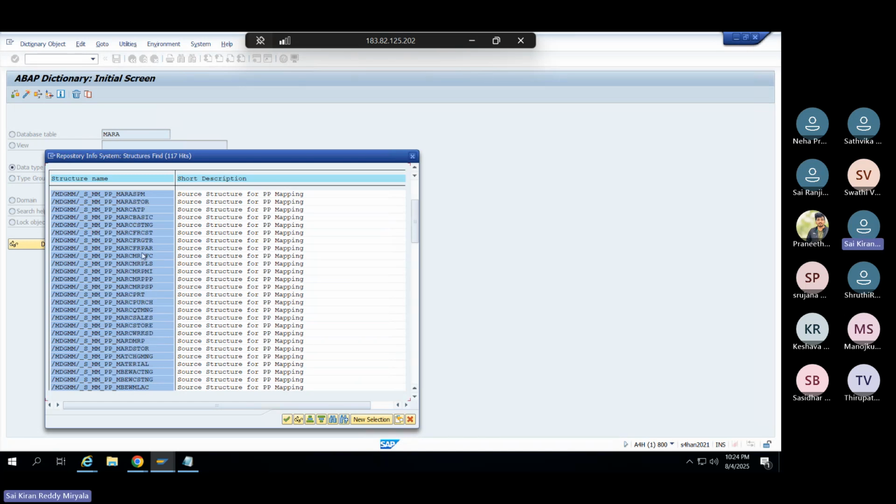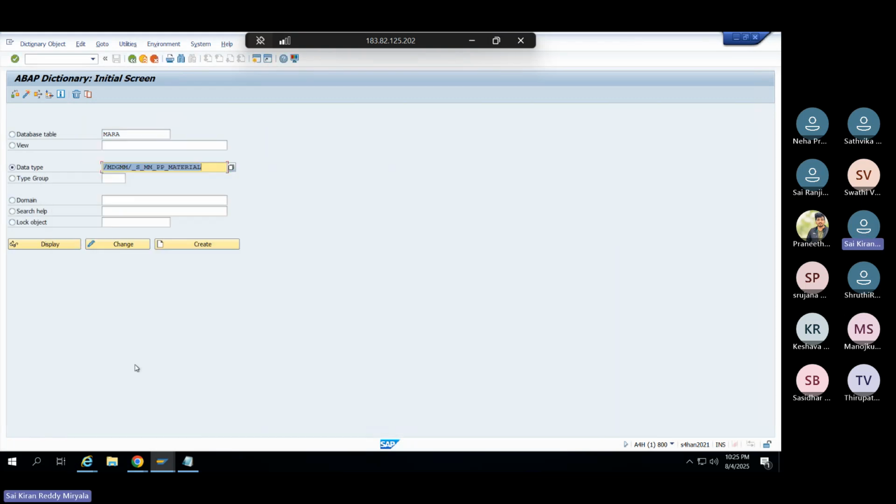The PP_material would be there. So this is the main structure moving the data from staging to active tables. This is Mara purchase. So this is the Mara basic. Here there is a structure. Just click on this and click on display.